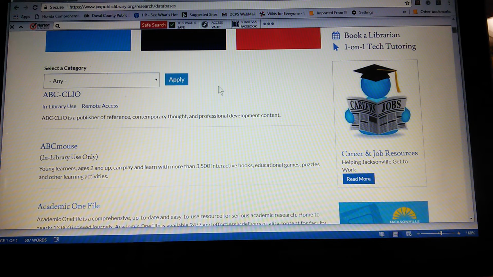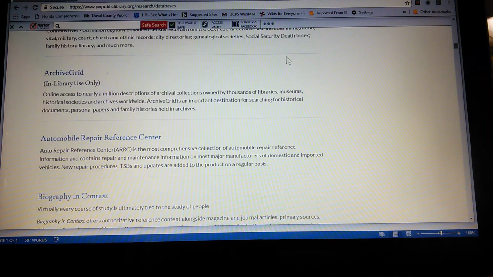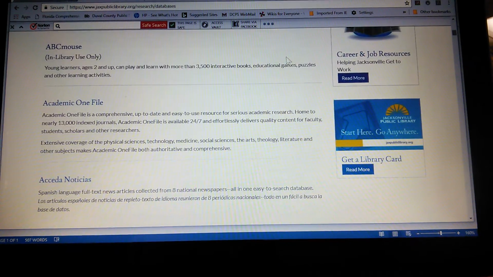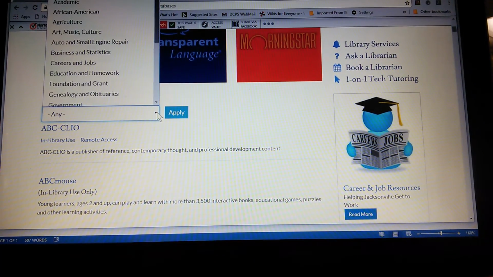For our biography project, there are two databases that may be helpful. The first database is called Biography in Context. This may provide information about some of the historical figures that students will be researching. The second one, and I would like to demonstrate how to use this search button, is called Kids Info Bits.